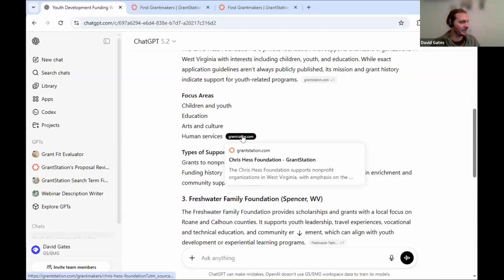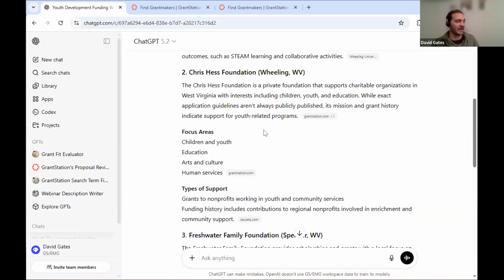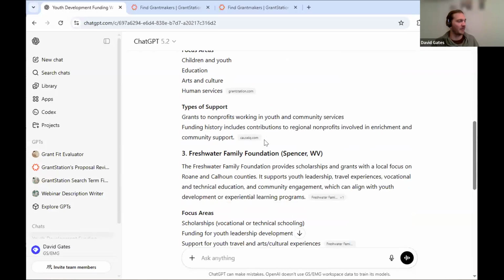Interestingly enough, it is linking to GrantStation. I haven't actually seen that before, that's cool. I'm going to have to go look into this a little bit. But generally, when it gives you these links, it is something you can go verify and look at yourself.